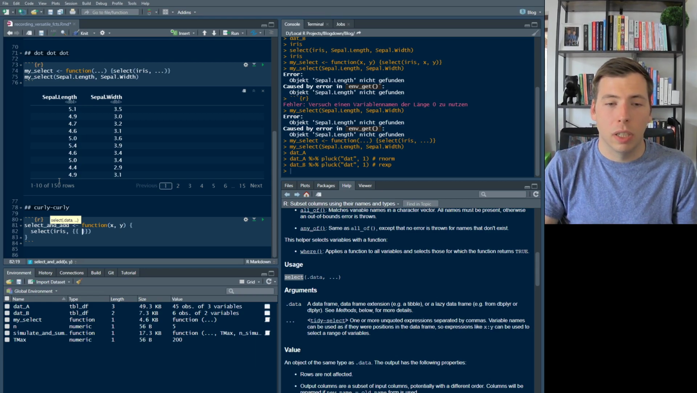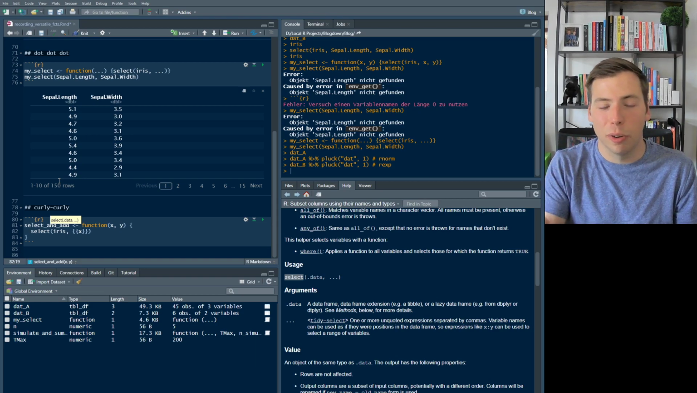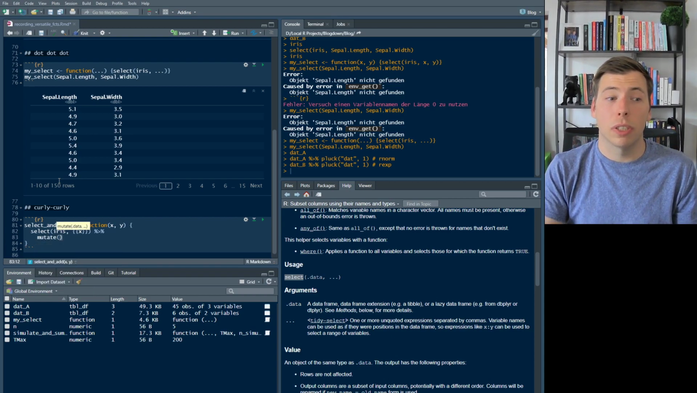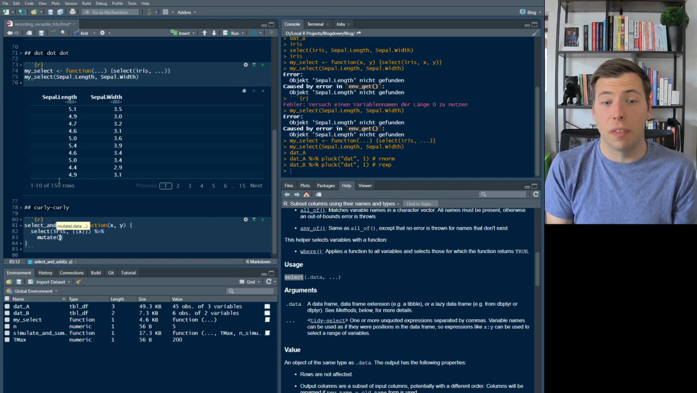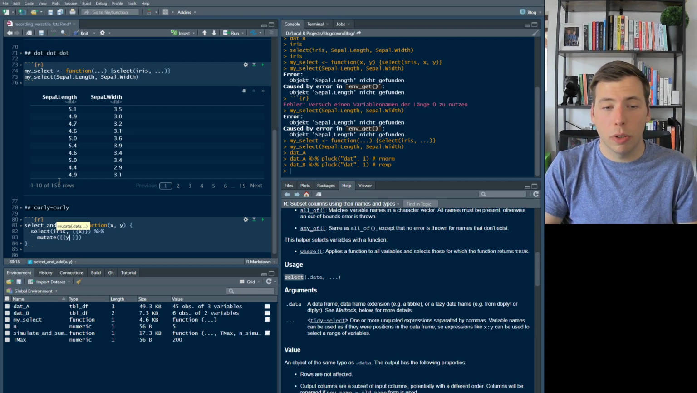Whatever needs to be evaluated later on, which is X, for instance, needs to be wrapped into these two curly curly brackets, and then everything just works fine, and we can simply code everything else as we normally would. And if we wanted to add another column, for instance, we would simply use the mutate function, and then we said everything that is variable in the end needs to be put into the curly curly brackets.